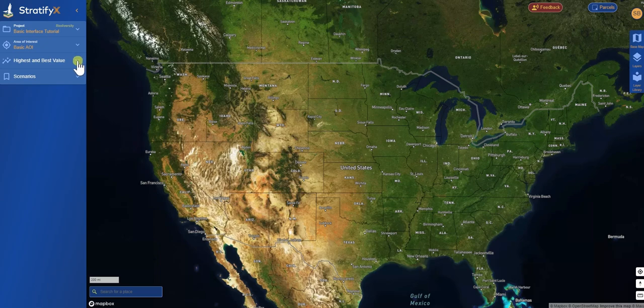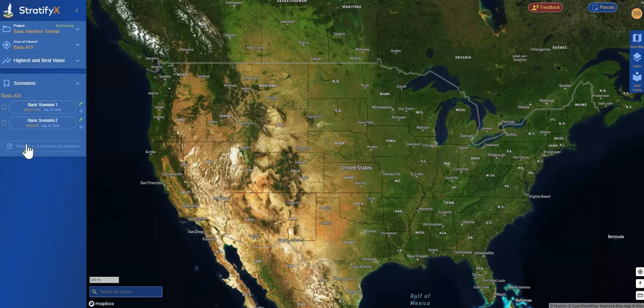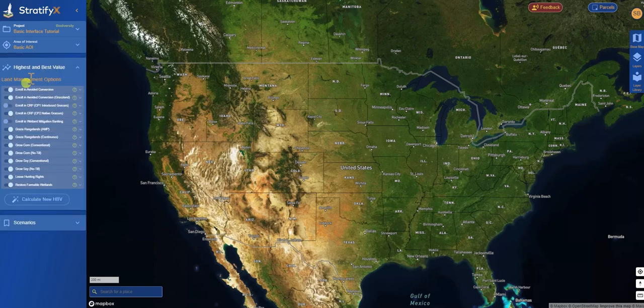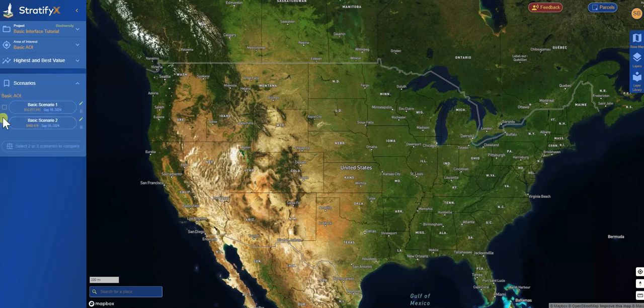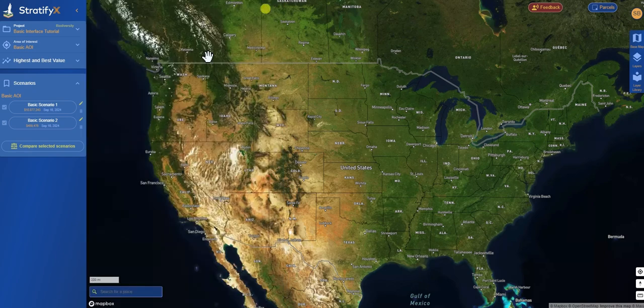We'll then left click our highest and best value drop down arrow, and we can see various land management options here. I've already turned a few on just to briefly look at what this function can do. And we'll left click our scenarios, which are our scenarios of our land management options, and I've created two, and we can left click those checkboxes and compare our different scenarios, and you'll see here how we can compare those scenarios. So I'll left click this X and close this menu, and we'll take a deeper dive into those functions later.